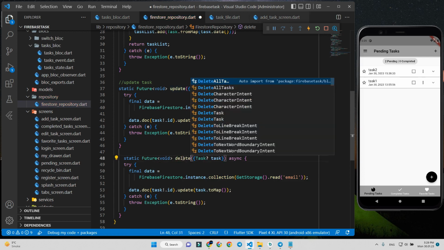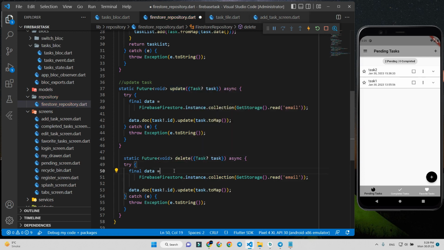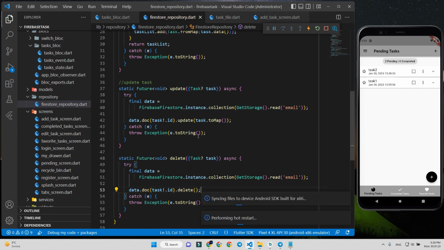I modified it a little. In the previous update function, we had just done the following things. We found a collection of docs of a user by the user email, and loaded the collection of docs into the final variable named data. After that, we found a specific task by its ID and updated it. But now we just call the delete function instead of updating it. That's all with this file.